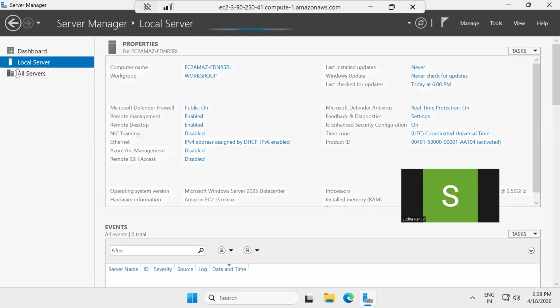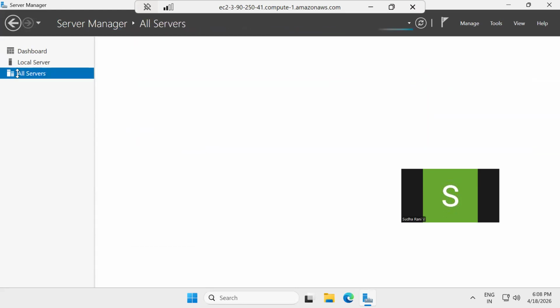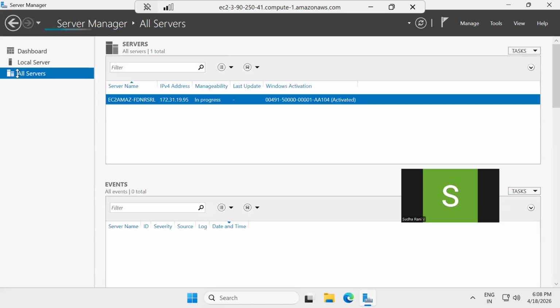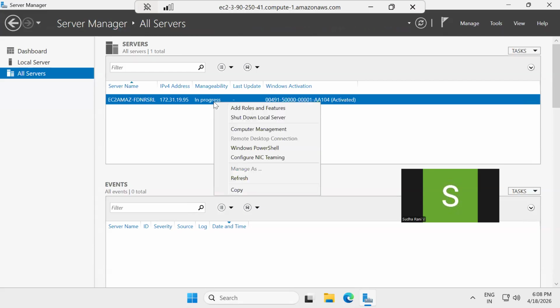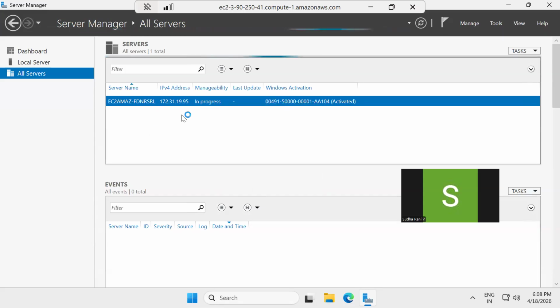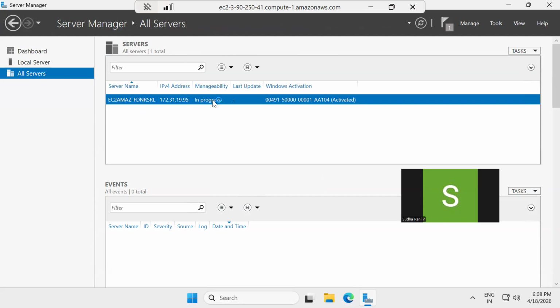Now let's go to the option all servers. All servers is the option where we have different servers. And see here our IPv4 address 172.31.19.95. It is in progress. We have to wait until it turns online. Then only we can start extending the memory.